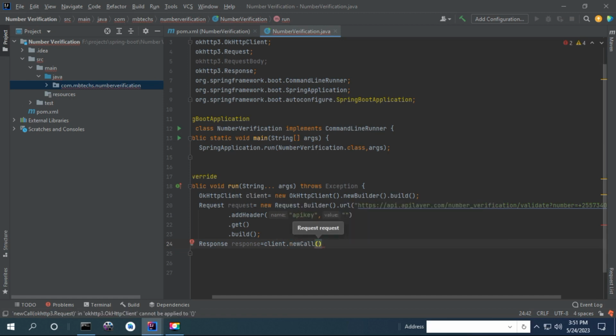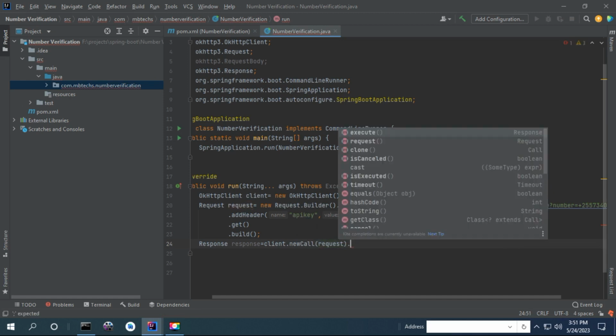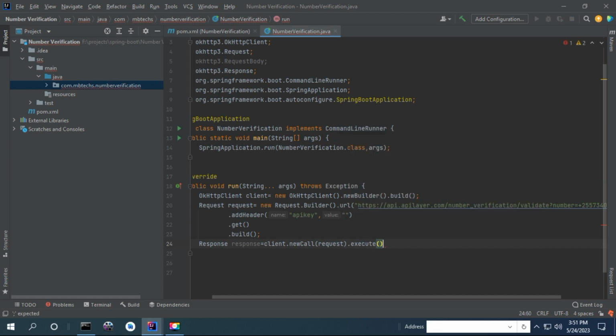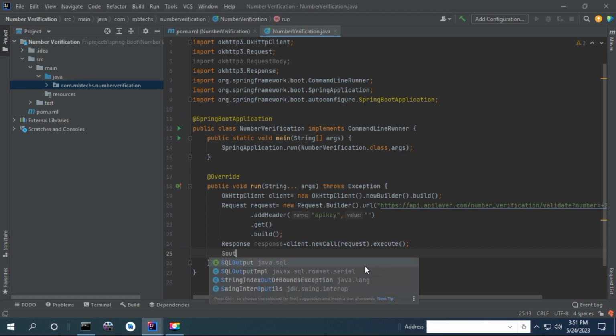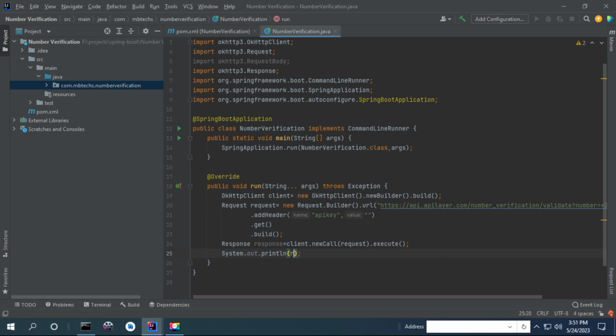Now, in order to get the response data, I have to call request with the client that we created, and in the client call we have to pass the request. Now the execute method will return the response, and we can print the response body as a string.